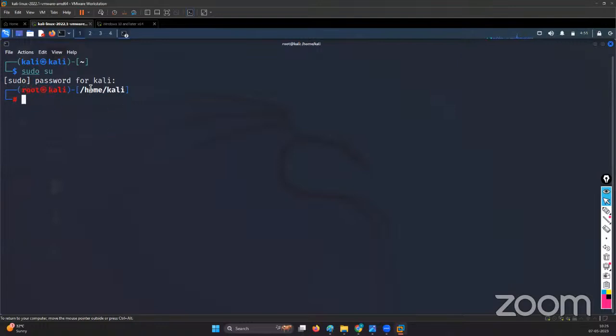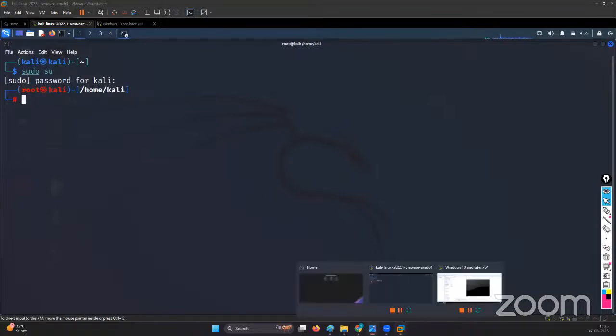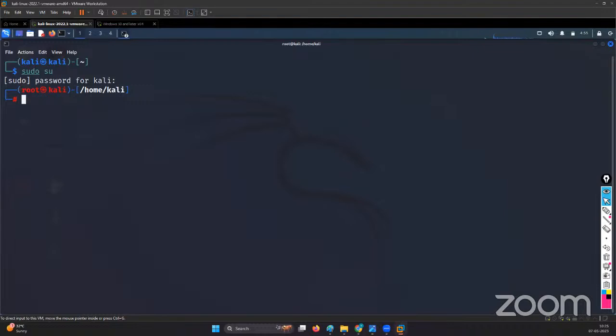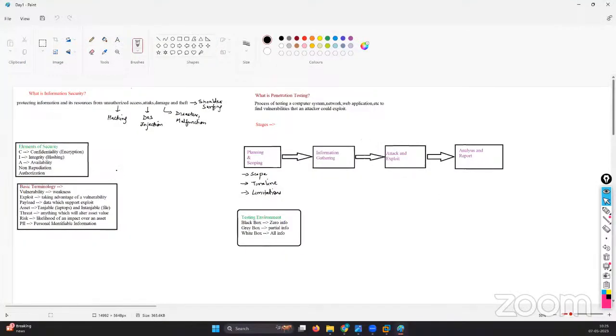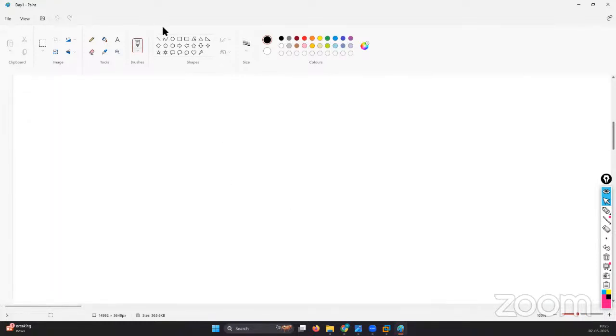Right now I am in this particular directory, /home/kali. This is my current directory. So what we will do, we will create a column where we will be writing our basic commands. Okay, here you can see, yesterday we discussed these things. So in this particular notes section, I will be adding the commands with respect to your Kali.